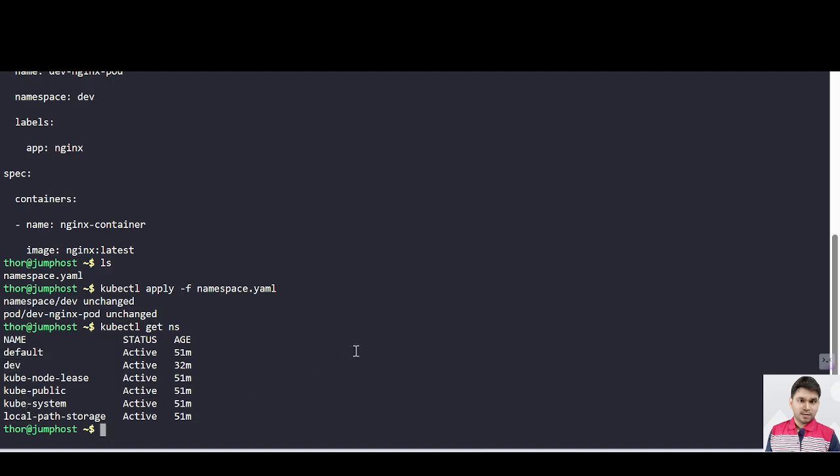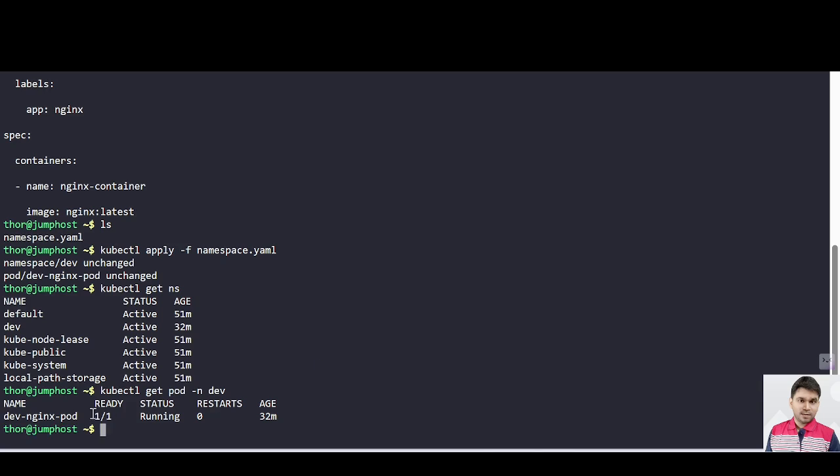Now let's see whether the pod is created in the dev namespace or not. kubectl get pod -n, then give the namespace name, dev. So we can see our pod is successfully created in the dev namespace.